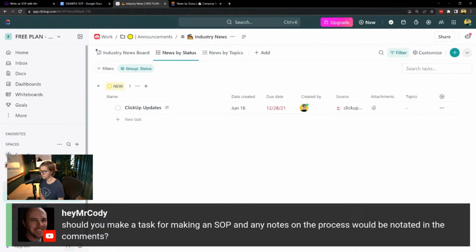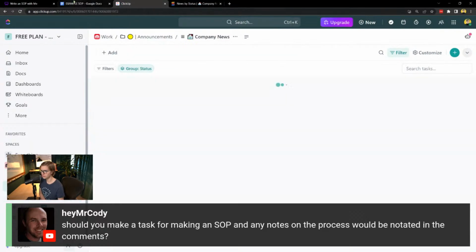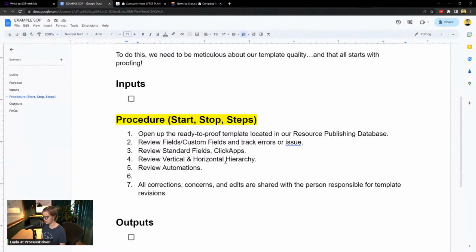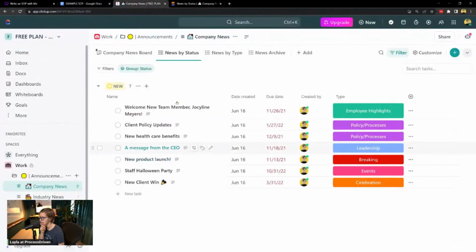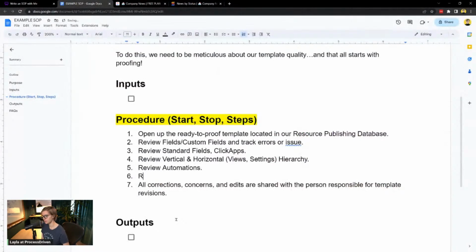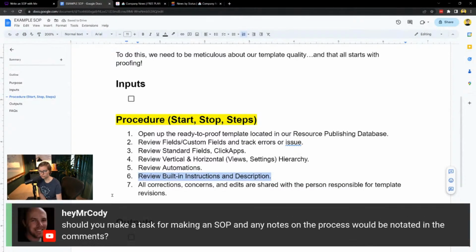Let's see. Views, got that. I guess that would all fit under that kind of hierarchy here. I'll just make sure I clarify that here. Views, settings, etc. Vertical is very clear. Review automations. Is there anything else I would want to check for here? Oh, there we go. Some descriptive data. Review built-in instructions and descriptions. So in this case, I might be looking at things like the list information or the solution guide.